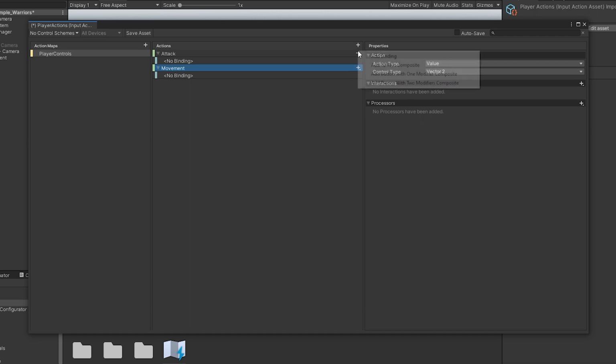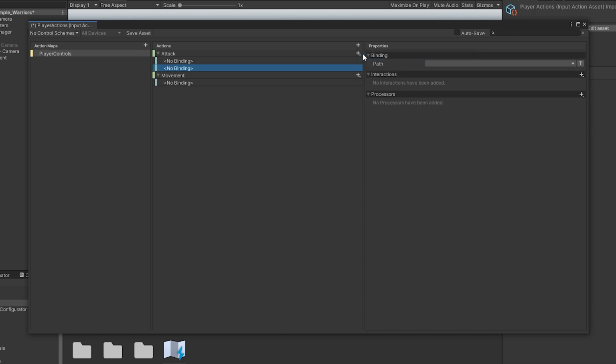On the attack action, if we click on the plus button, we can add a new binding. For this binding, we can now choose a path. This is how we define what the binding corresponds to. Here, we can find all the different types of inputs we can set up. From this options menu, we can manually search for the input that we want, navigate through the submenus, or use the search bar at the top. We can also click on Listen to detect the input we push. Let's set the E key for the attack action.